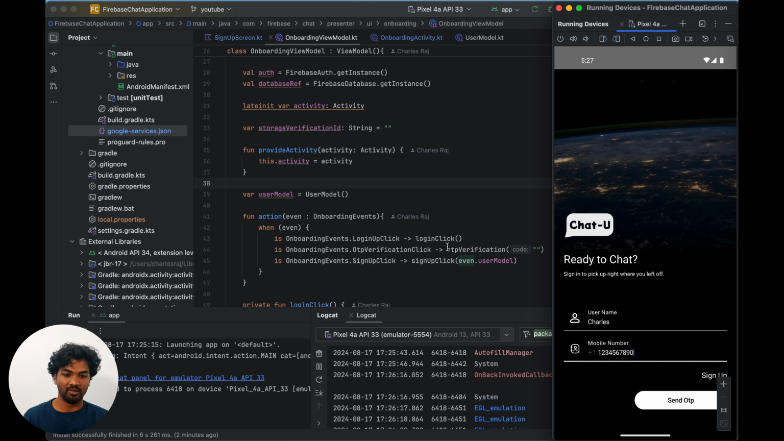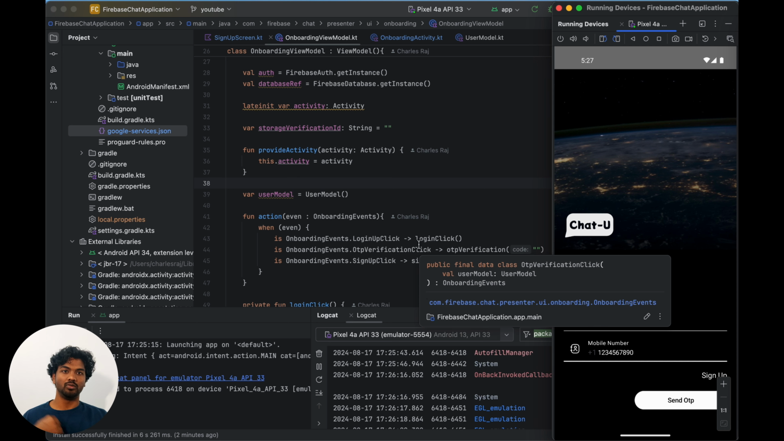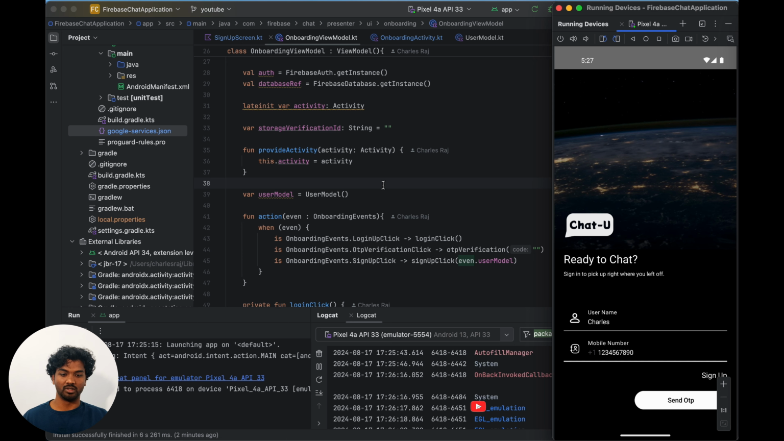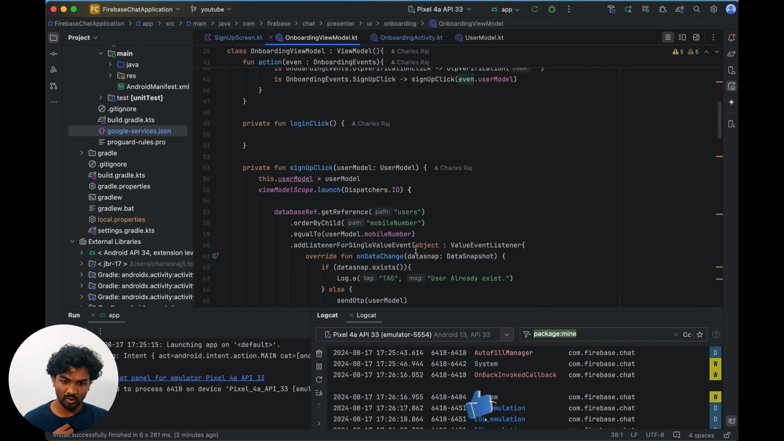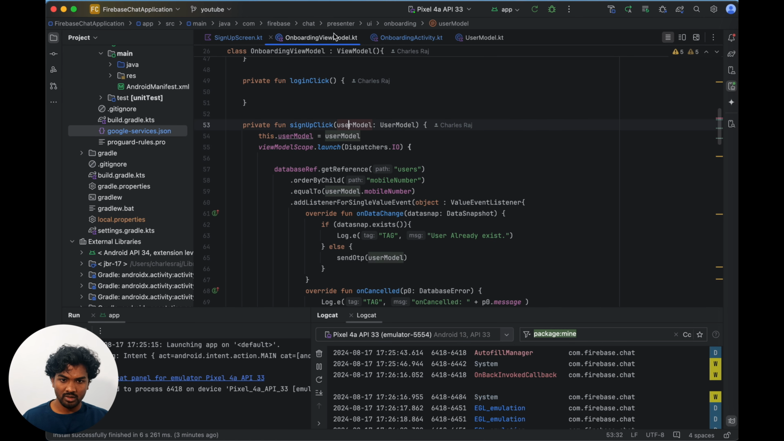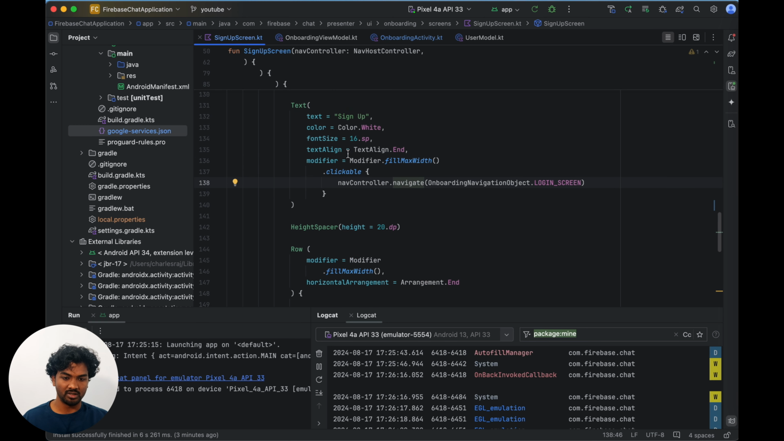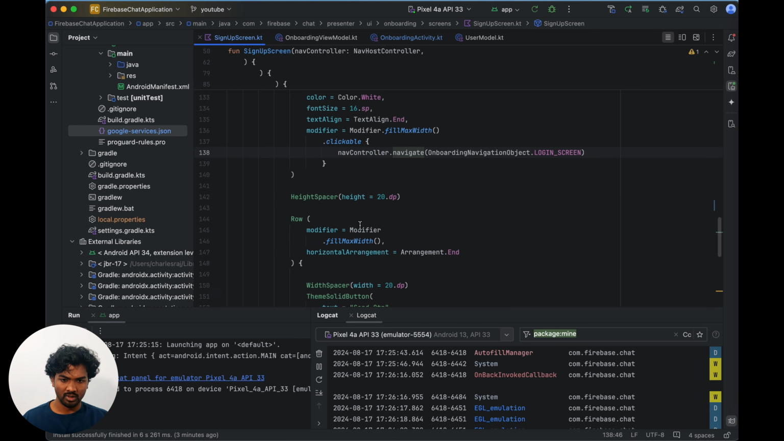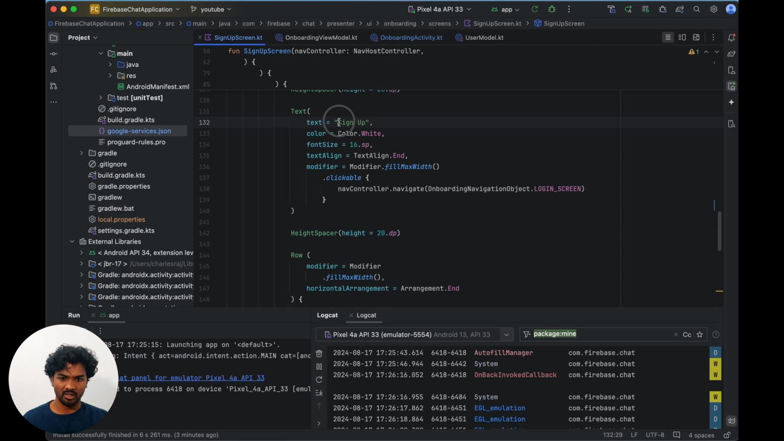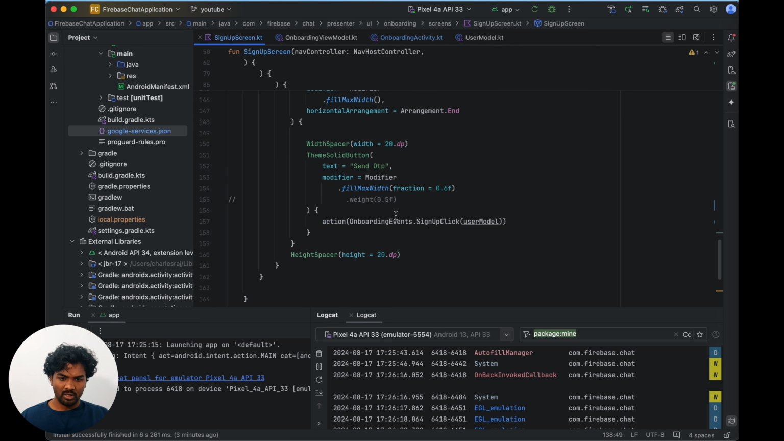But we didn't have a navigation over here. Once it is done, we need to process the navigation to the next screen. So where is the screen? This is the screen, this is action, right? In this navigation, not this navigation, sign up. This is not sign up actually, this is the sign up screen, meaning this is login. Action dot sign up click.